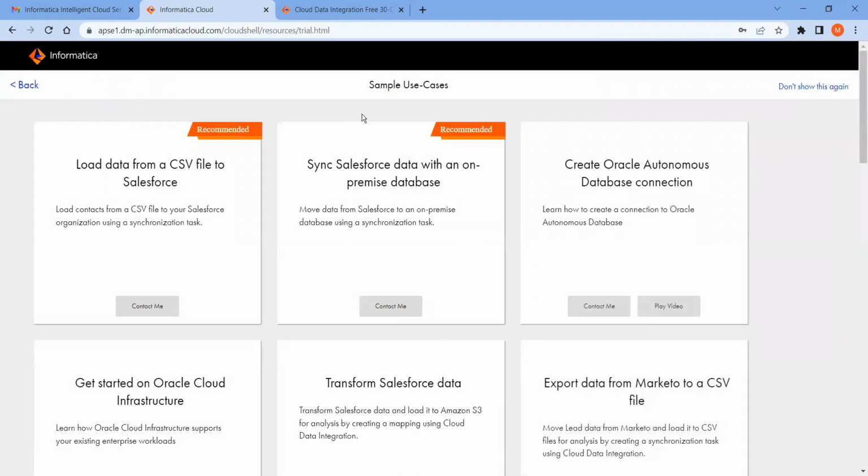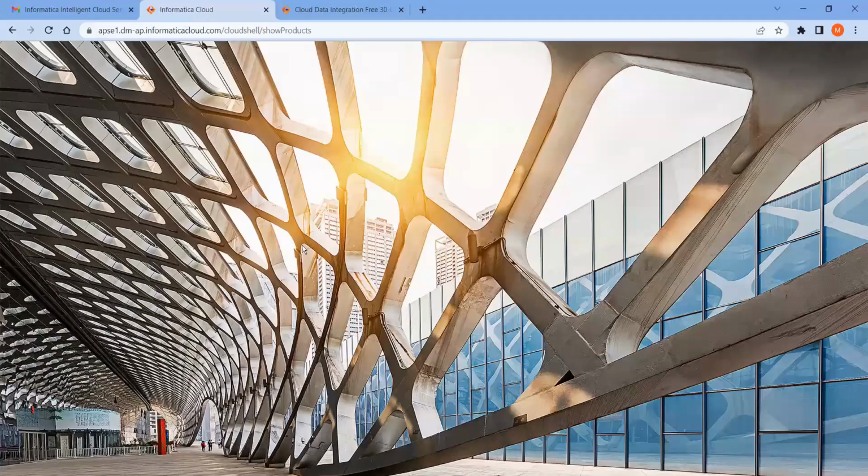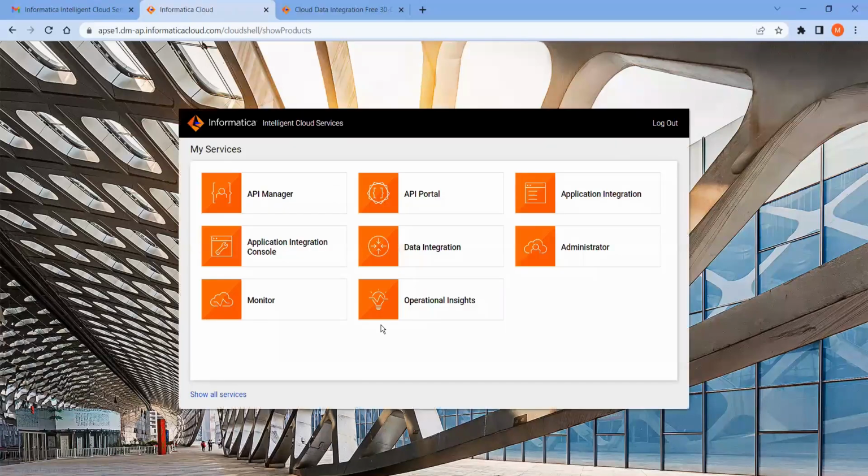And here you are presented with sample use cases. If you are interested, you can go through them, or else you can just skip them by clicking on the option here on the right, don't show this again. And then you'll get the services like this, which Informatica Intelligent Cloud Services provide, right? So these are the different services here. And you can see here a data integration service, right?